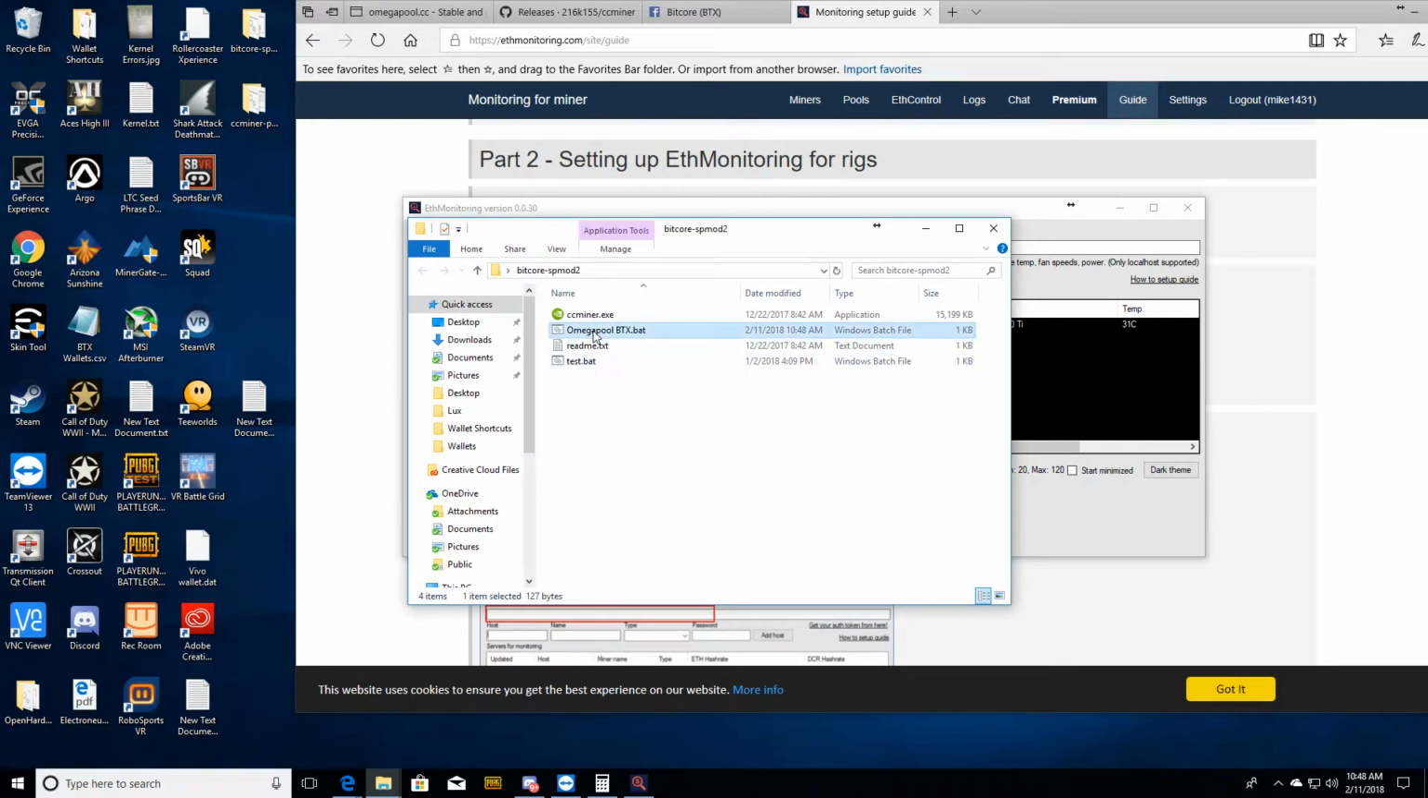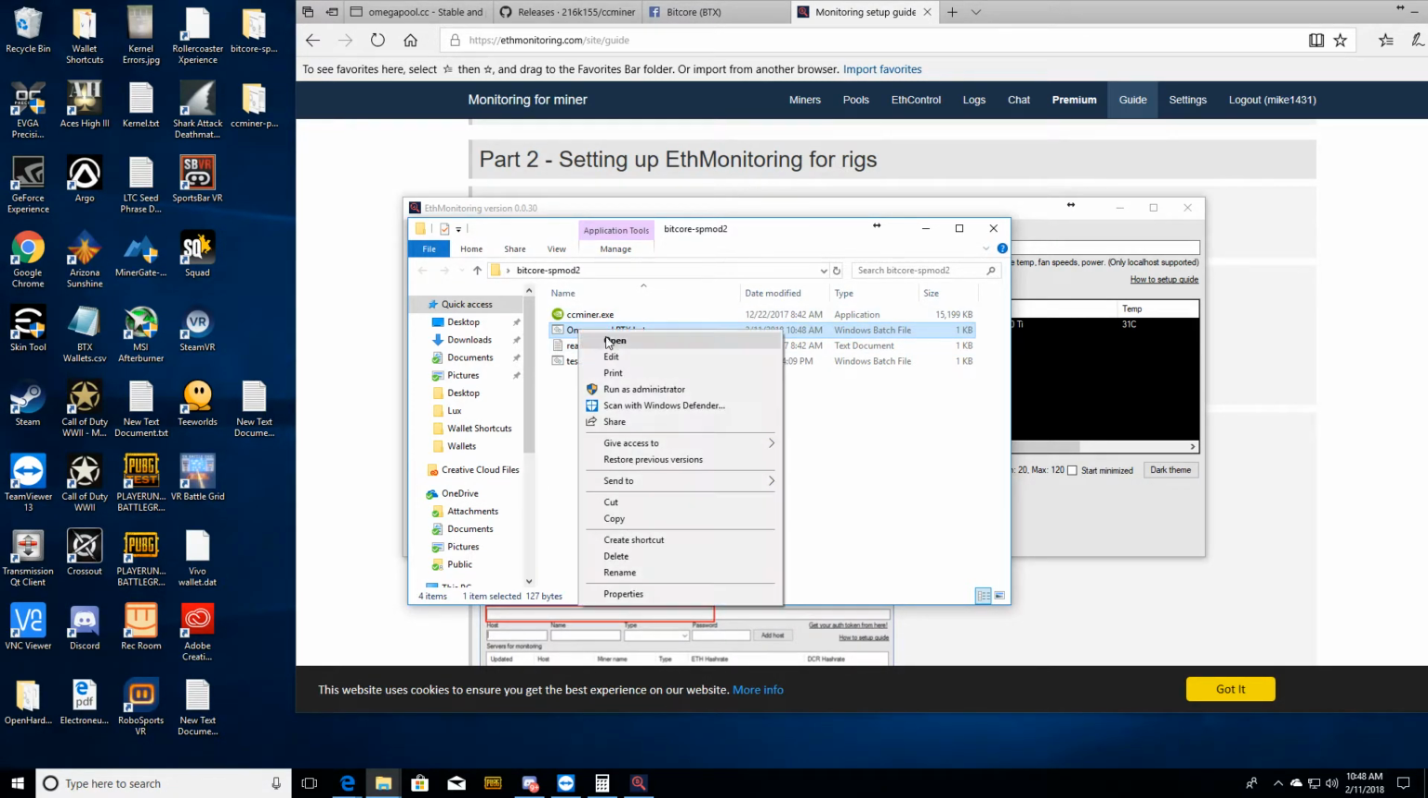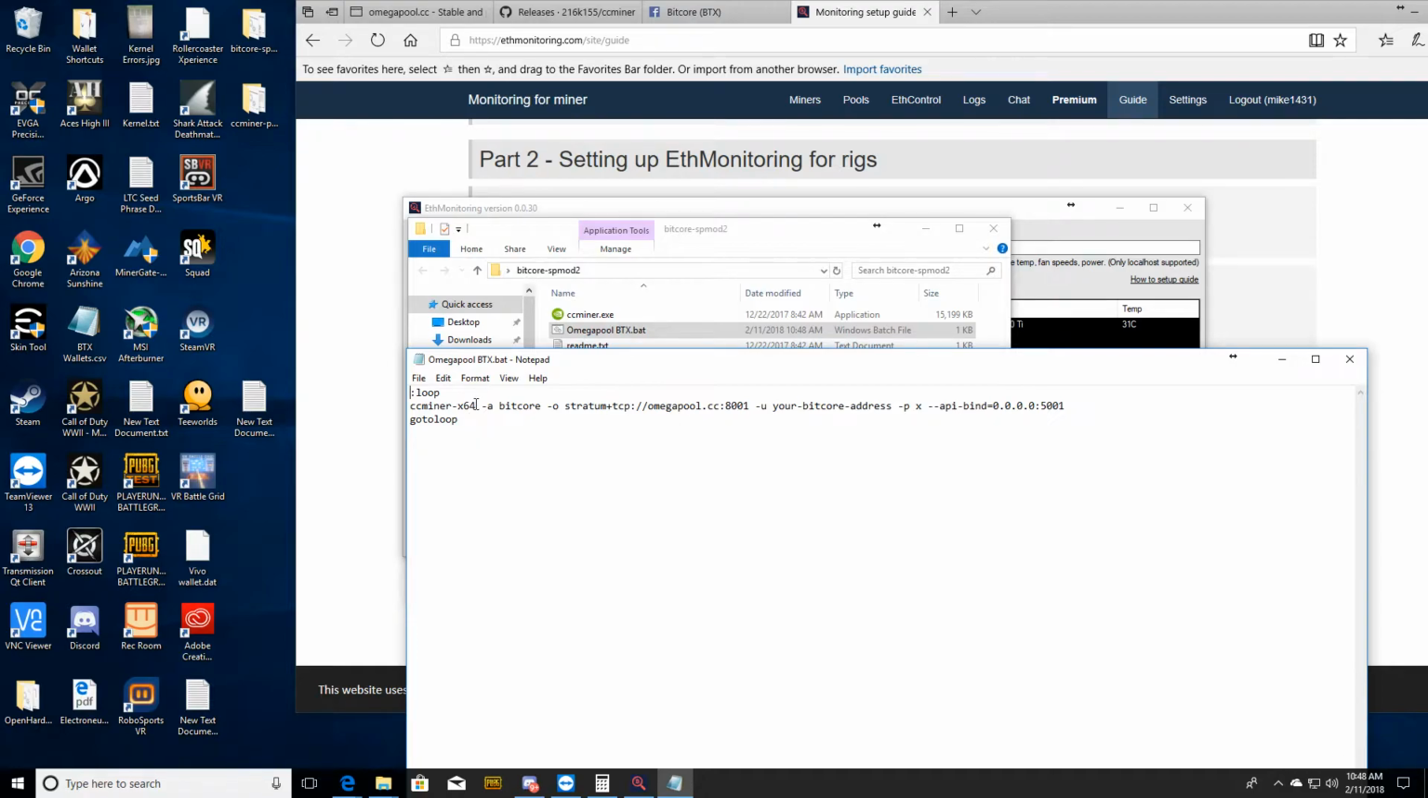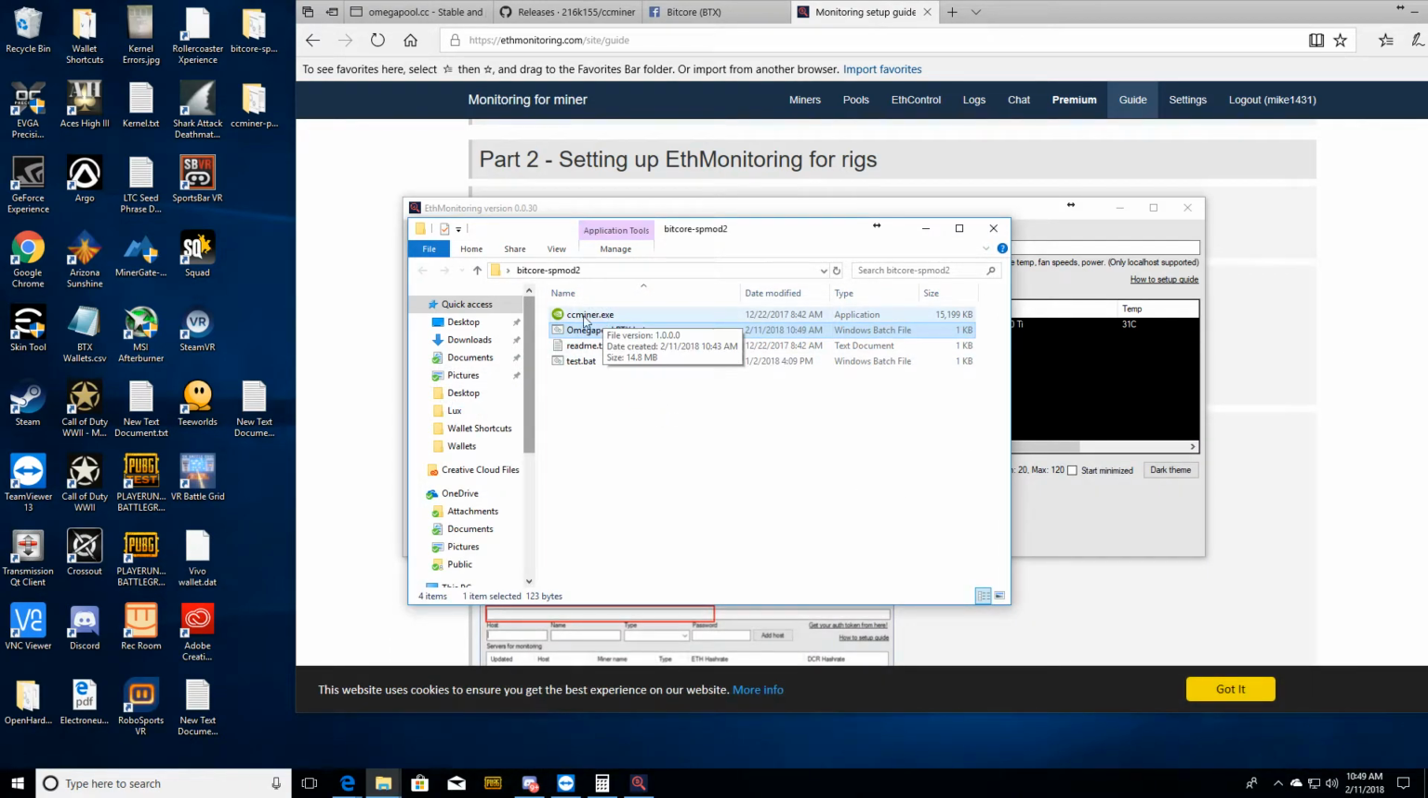So as you can see here, I have this Omegapool.btx.bat, which, based on the code, you'll want to remove that x64. I apologize for not bringing that up. This should match exactly what's in that folder. So if you rename the ccminer executable to, I don't know, Bitcore, then you have to change this to Bitcore. Go ahead and close that, save. Now when I run this, it'll automatically access this application and run the code behind it.